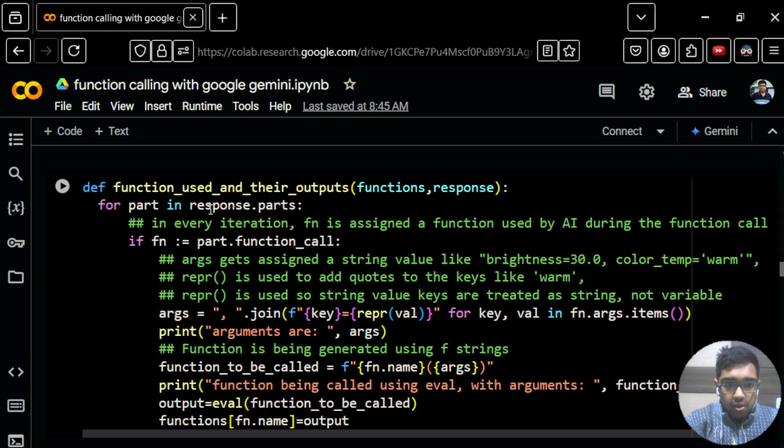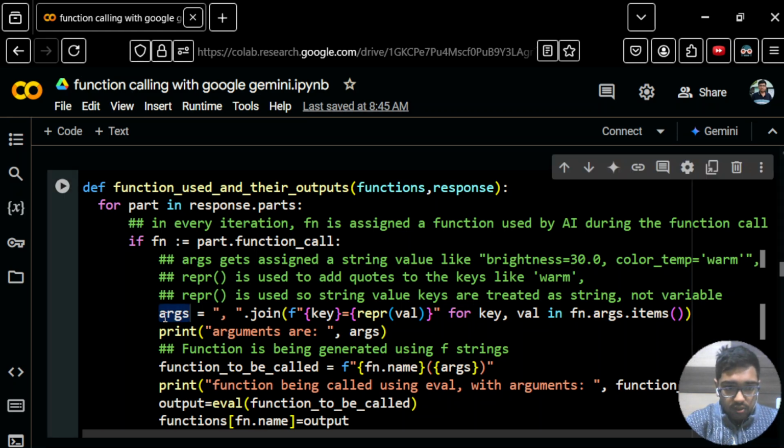As I said, when the response has multiple functions, we iterate over them, for each function call. In this code snippet, fn will be assigned the value of the function call, meaning this object is assigned to fn. From fn we need to extract two things, the function name and its arguments. So first we will talk about arguments.